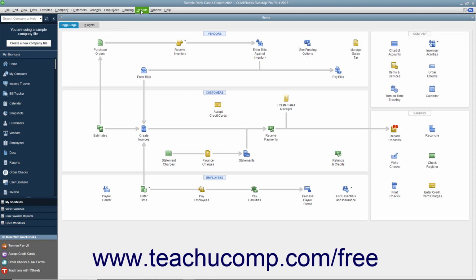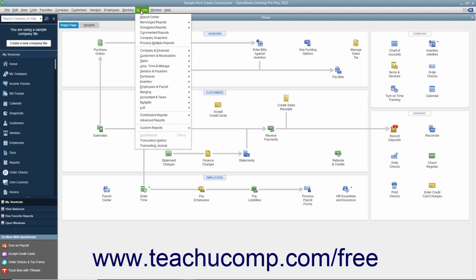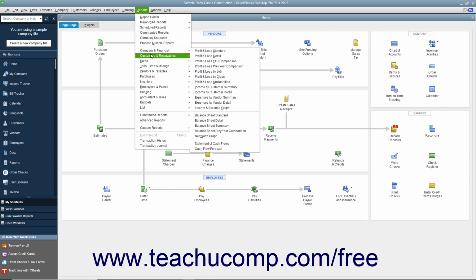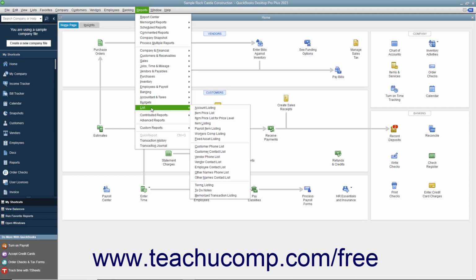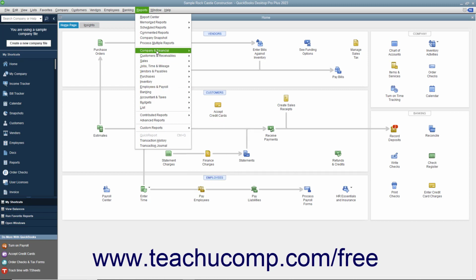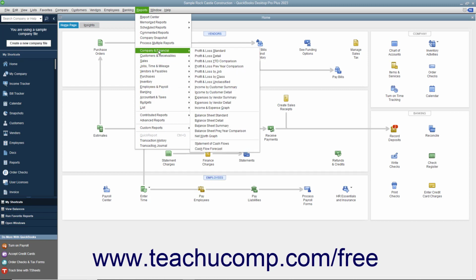The Reports menu within the menu bar groups the preset reports into 12 major categories. To access any report in QuickBooks, click the Reports command in the menu bar, roll your mouse pointer over the desired report category, and then click the name of the report that you want to open from the side menu of report choices that appears.